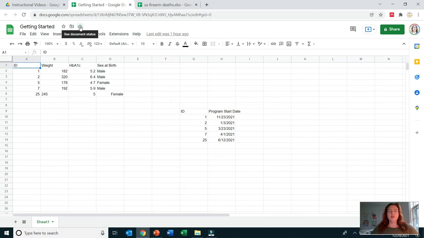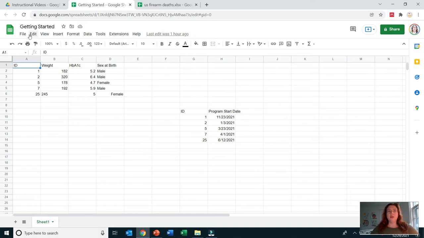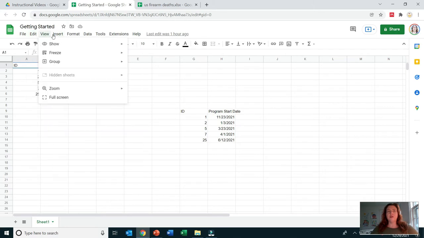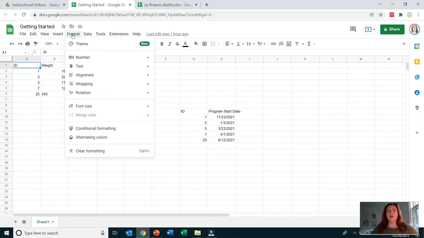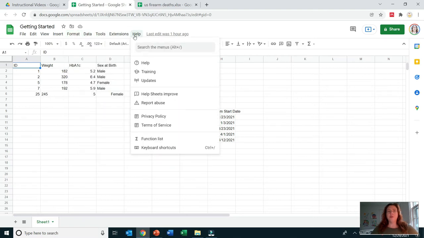And I can also check the saved status. All my changes will be saved automatically. So I do not have to worry about saving my file. Great. All right. Then underneath that is my navigation bar. This is a typical bar that you'll see in any Windows setup. And again, I've got my typical file structure, edit, view, insert. I've got a couple other menus here, format, data, tools, and then extensions and help.